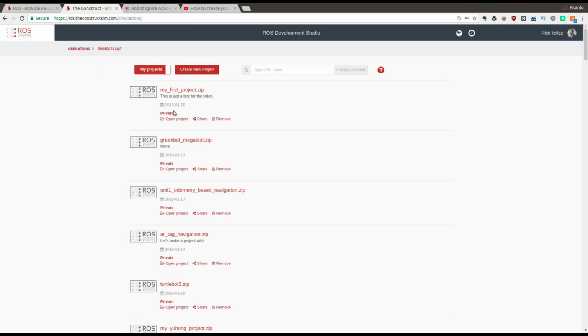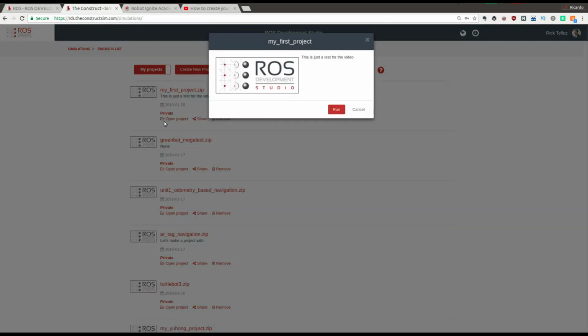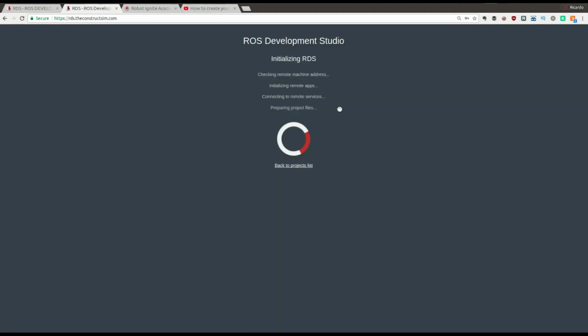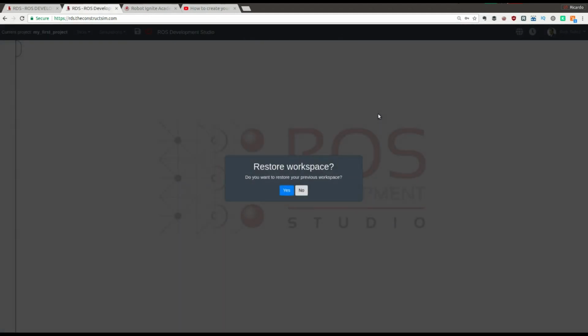Then we have it here, and we can do several things. Just remove it, delete it, share with somebody else, or open it. At present, let's open it. So if I press open, here we got the description, and press run in order to open it. Then after a few seconds, the ROS Development Studio will appear.